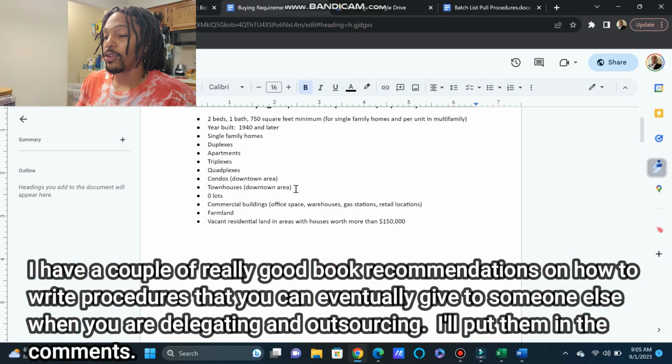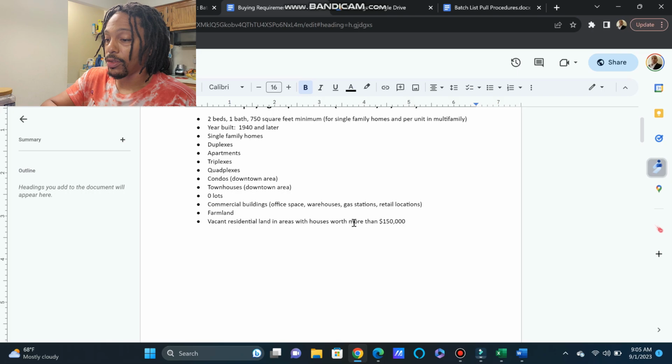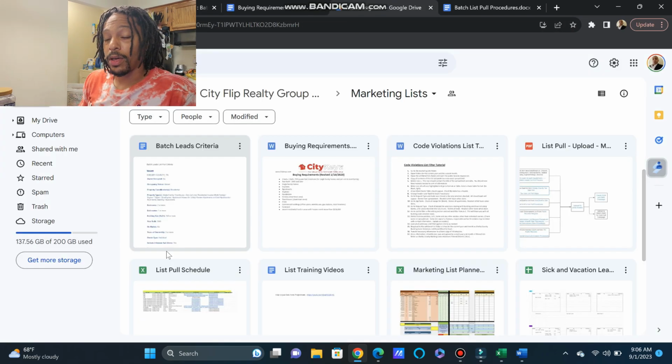What I like to have handy, especially for a virtual assistant, if I want to push that task off to somebody else, is all of my buying requirements. These are the buying requirements that I follow, that either I would be able to take on, or if it's a wholesale deal, one of my end buyers would be somewhere in this category for buying one of the houses. But I also break it down, again step by step, in a document I call BatchLeads criteria.